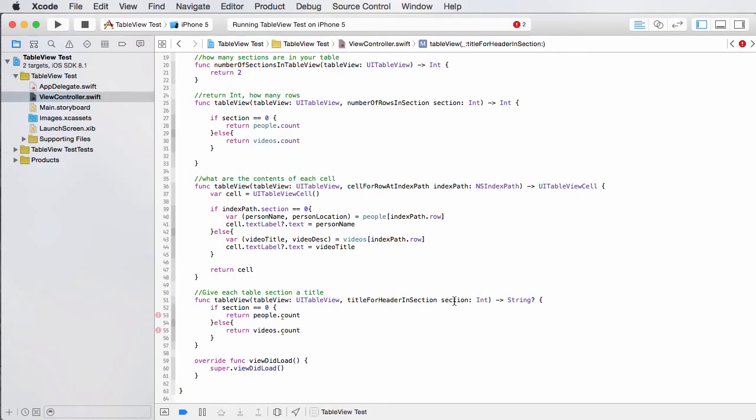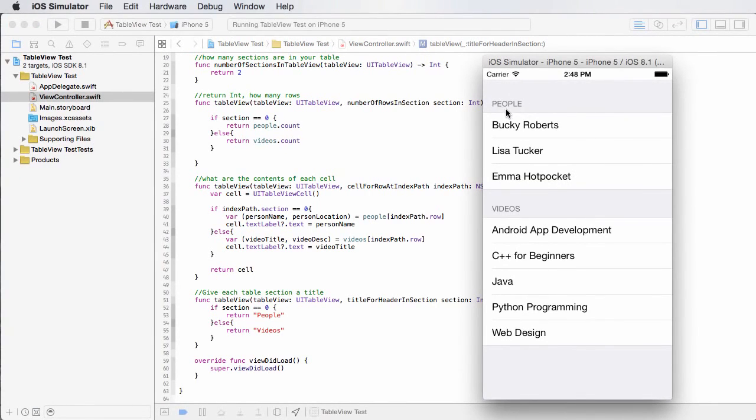So again, we get passed in the section, which pretty much means what group are you working with. Well, for the first little category right there, we just want to return the title of people. And that says, okay, for the first section, the title of this is people. And if it's not the people category, then we just want to return the title of videos. And this is what that does. It's probably easier if you just see it. So what it does is it takes whatever string you return and it capitalizes it all and it sets it as the title for that section.